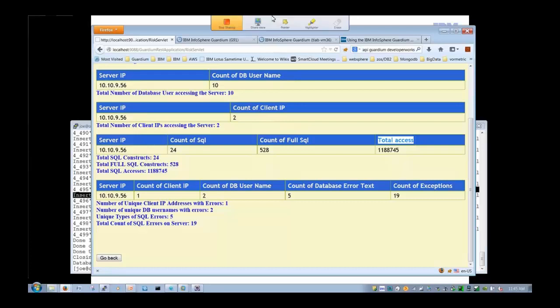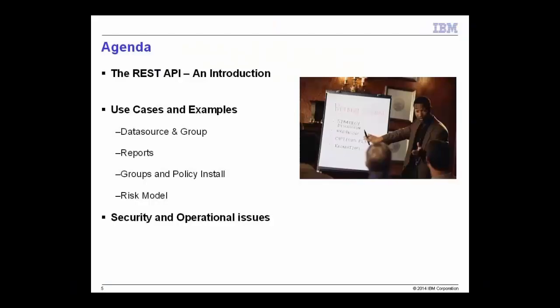Let me see if I can get this polling question up. I'm going to stop sharing for a second, and we're going to activate the polling question and conduct it. We'll give you a few minutes to see if all of the information is going to be updated: the count of SQL, the count of full SQL, or the total access. Once I see some votes, that'll be good. We'll leave this open for another minute.